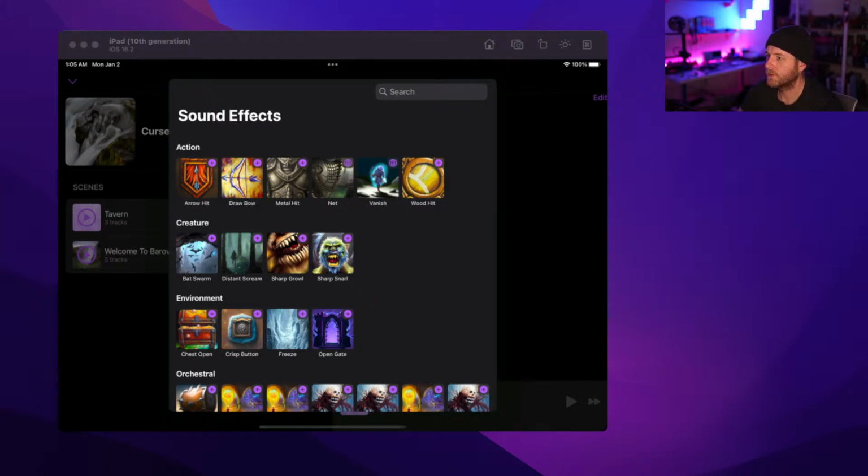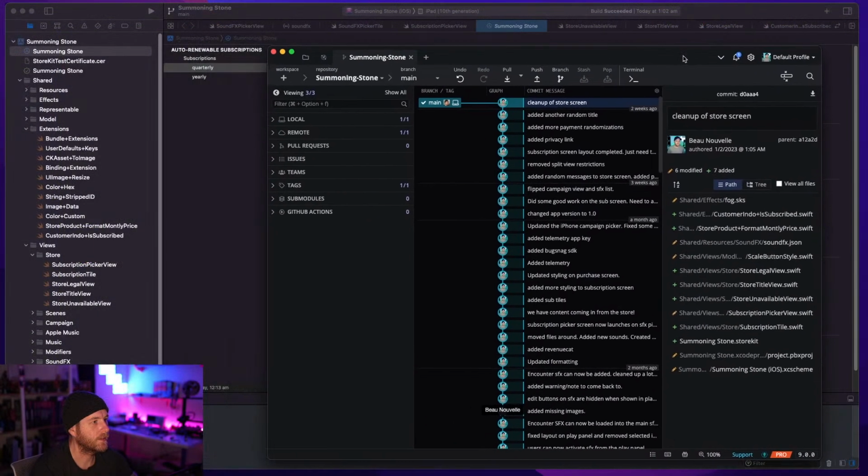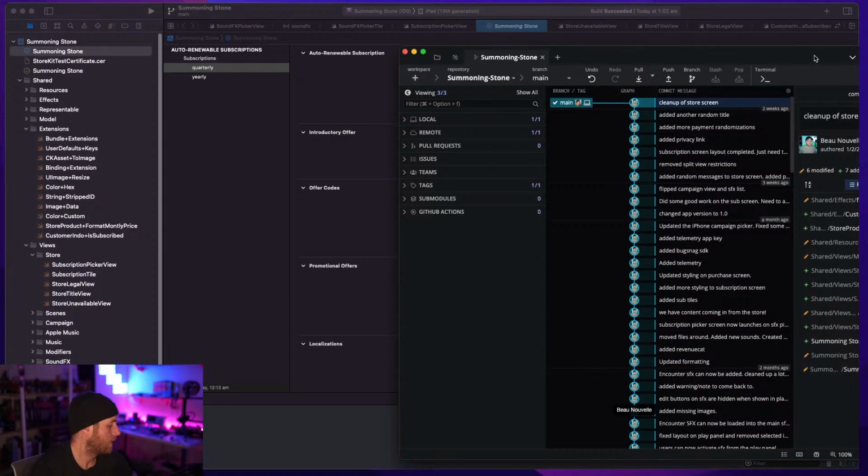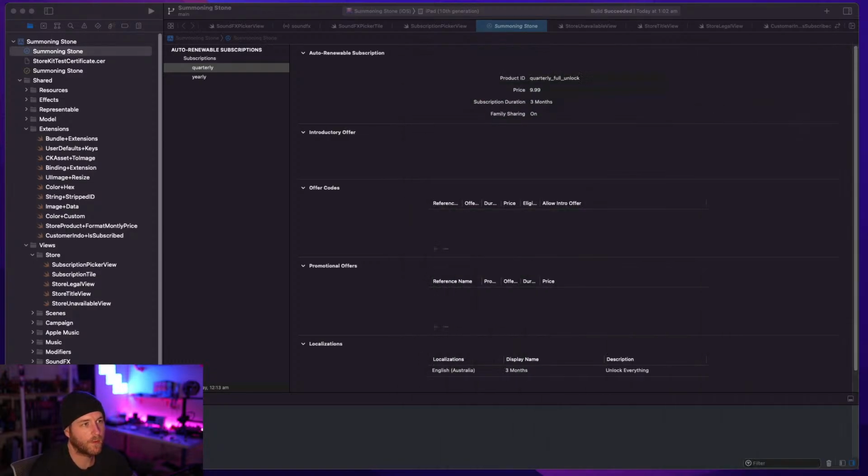In case anyone wants to know, I am using, let's just switch back here, GitKraken. That is my Git client of choice. It's pretty good. I'll just minimize.